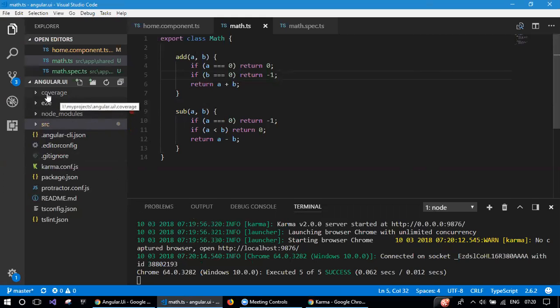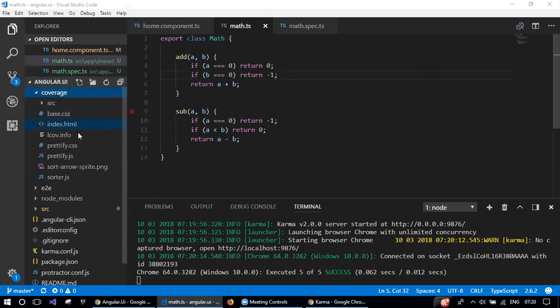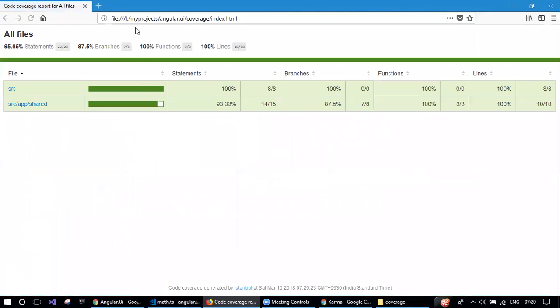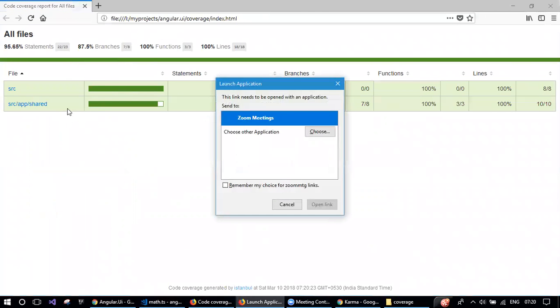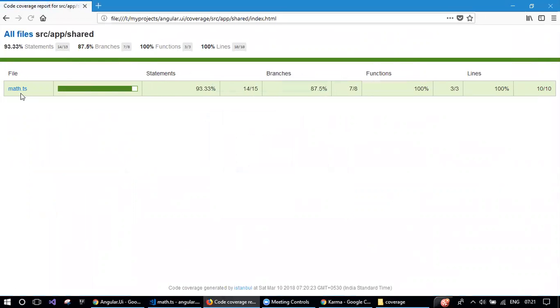So if you see here, the coverage report is created. Now go to index.html, just say reveal in Explorer. Open this without any server, just open using the file protocol. So here it is. See, now I have my code coverage report. Just go to app shade and I want to see math.ts. So how many lines have I covered?